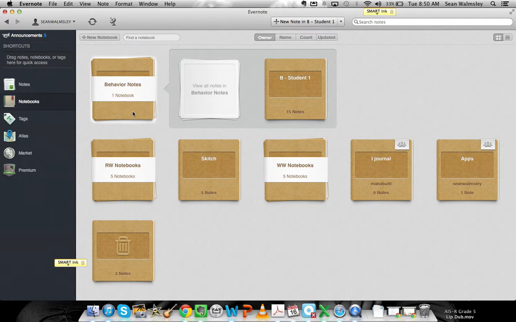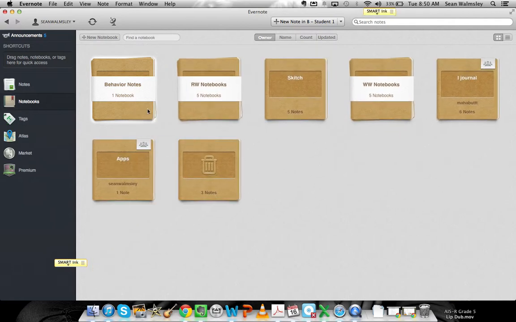So behavior notes, you've got these things with the white banner across. Those ones are called stacks, stacks of notebooks. Here you've got a notebook for Sketch. You've got a notebook of apps, and I've also got a notebook that a student shared with me last year when they were working on a project. So I wanted to show you a couple things.